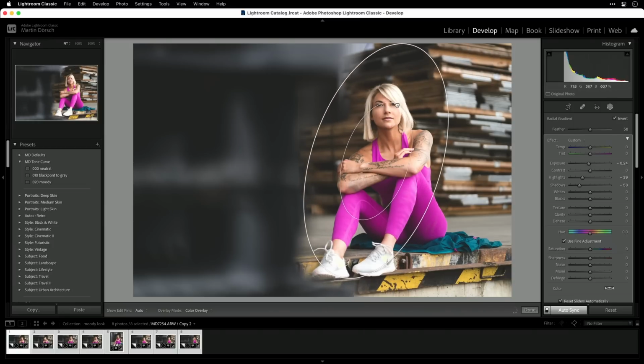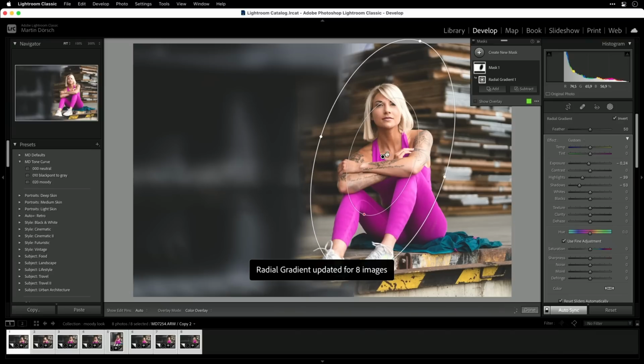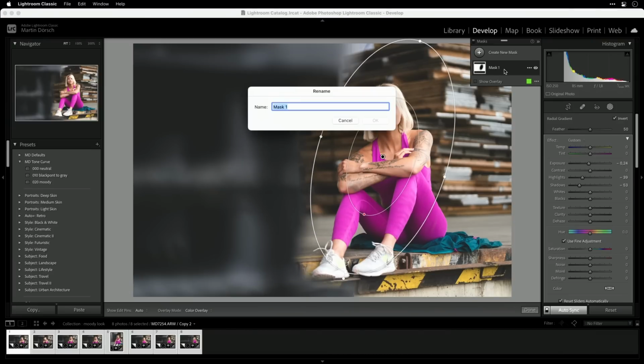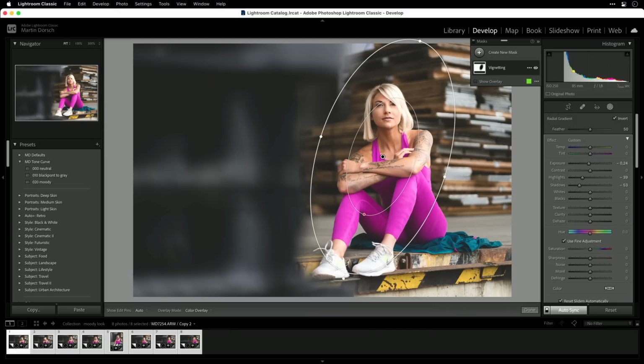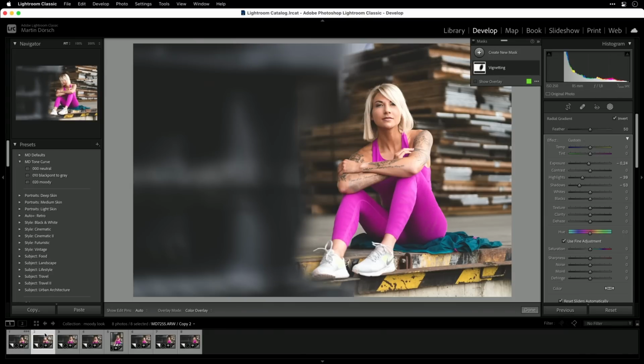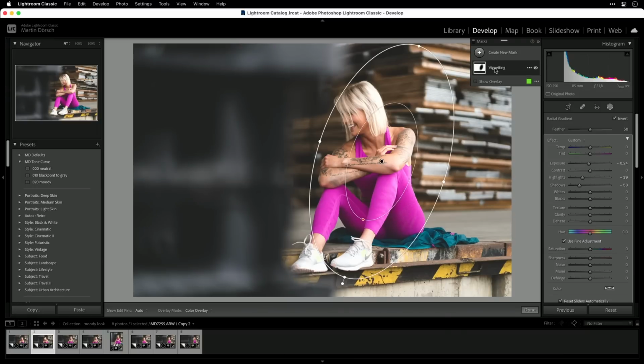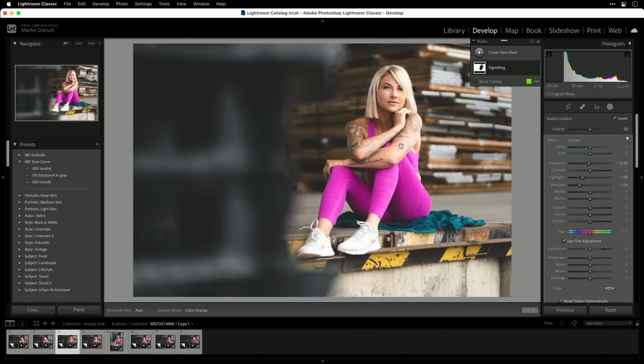And the next step is to bring in the vignetting where I want to have it and call the mask over here vignetting. Okay, but the problem is this vignetting on this position is just fine for this one image, but not for the other ones. But when I switch over, I can just go to the vignetting, take the vignette and just bring it exactly where I want to have it.